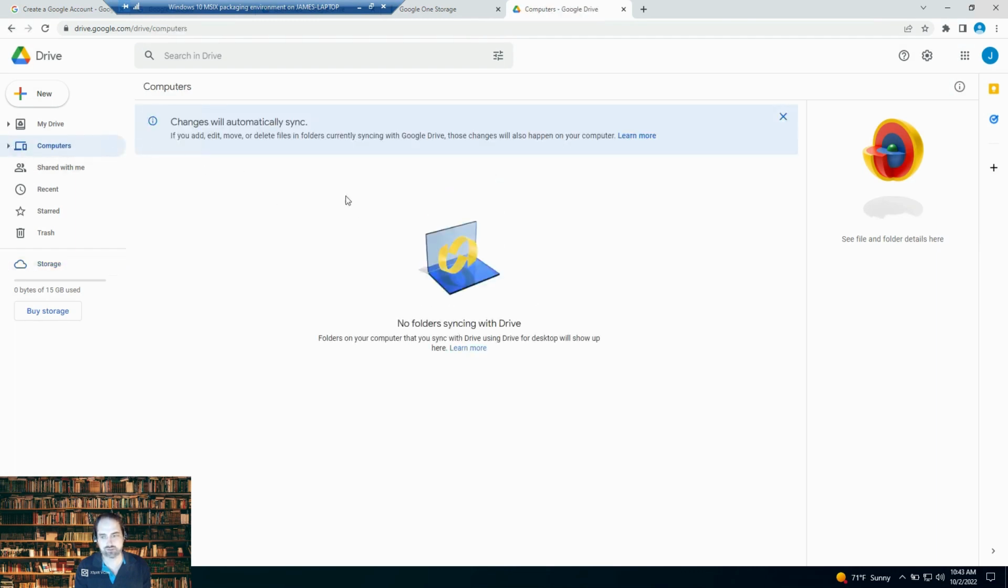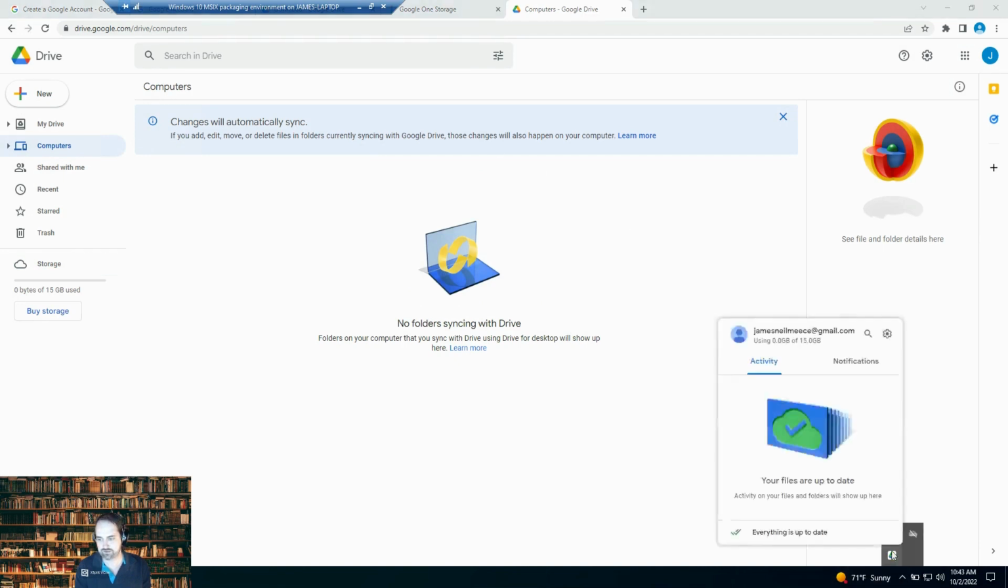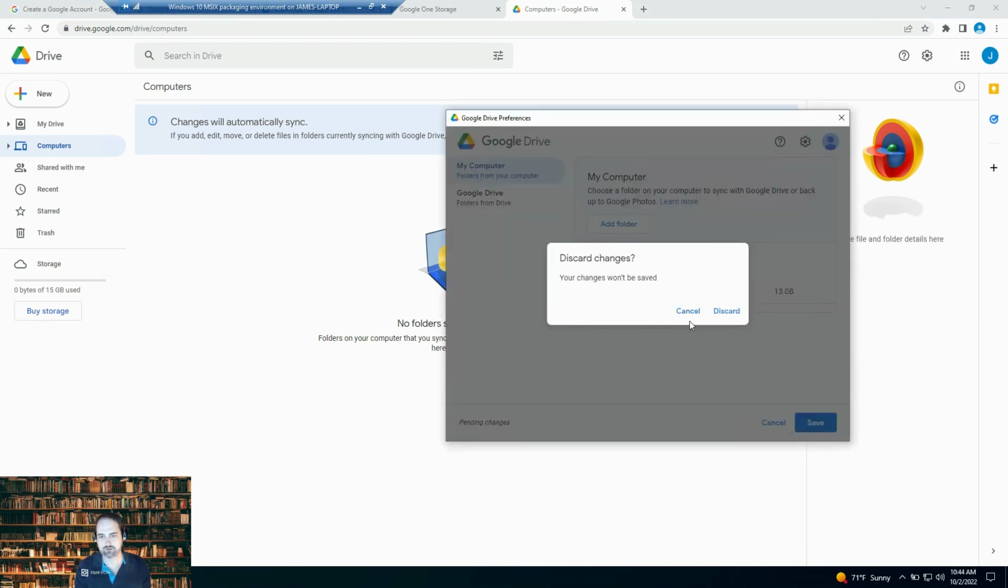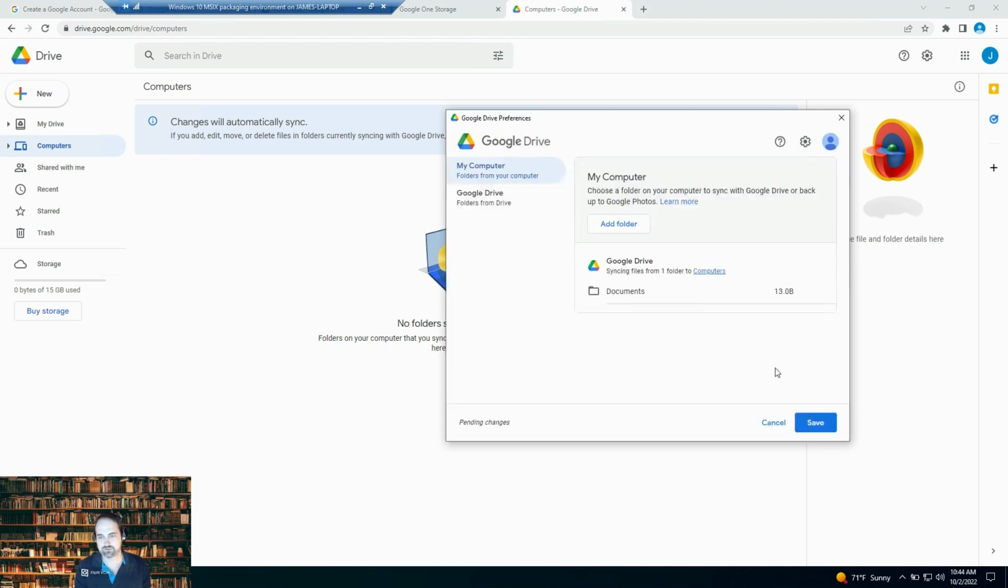Oh, and it still hasn't synced up yet. So let's check and see if we can figure out why that is. And we'll click on Preferences again. So, oh, we never saved it. We got to save it. Okay, there we go. So now that we've saved it, hopefully it should be there.